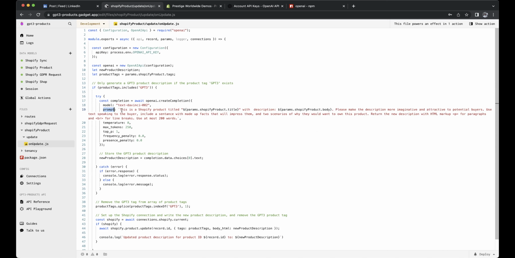It does that based on a prompt. Similar to if you've used GPT, we're telling GPT-3 here what it is that I want it to do for me. This is just some boilerplate prompt. You can update it with something that makes more sense for you. It's for demo purposes. But what it says is essentially, this is a Shopify product titled, and then I provide the title of the product, and it has the description, and then I provide the product description that is stored in this body field. Please make the description more imaginative and attractive to potential buyers.